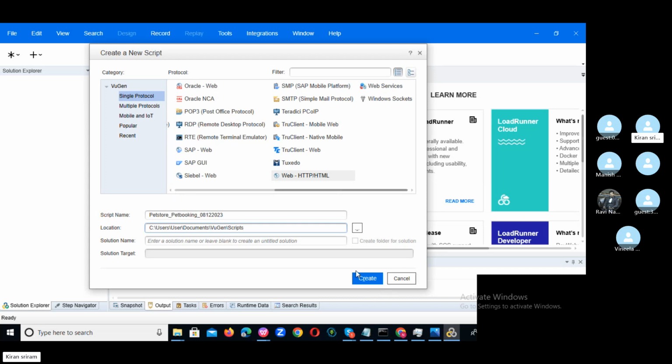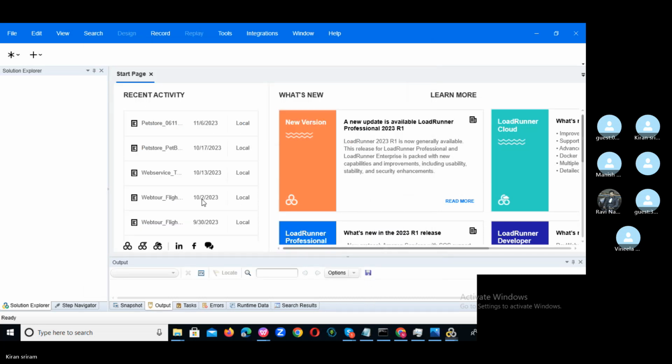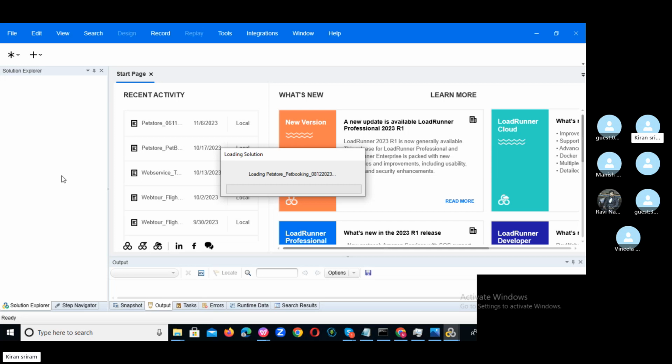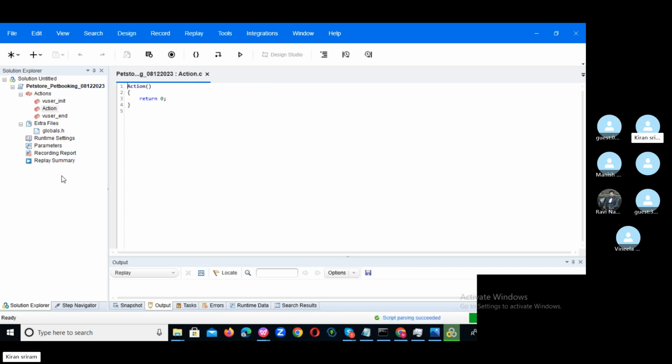Now we need to click on the Create button, and after that we are able to see this window. Here you can observe this is our script name, whatever name you provided. In the actions we have three sections: vuser_init, Action, and vuser_end.